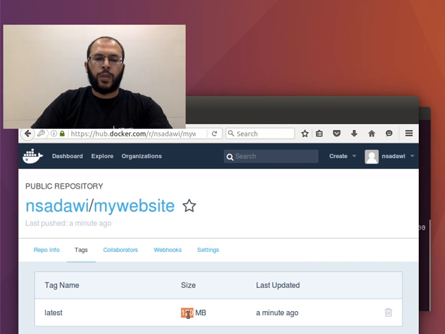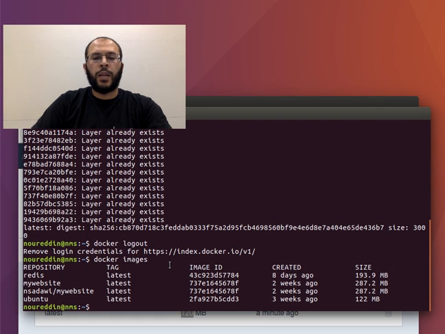And just to confirm, if anyone wants to use it, they can do docker pull and then my Docker ID slash the image name, and they will be able to download it or to run it, do the docker run, just like we did before. The last thing I wanted to mention is that by default it will be tagged as latest, right? So I hope it all makes sense now.